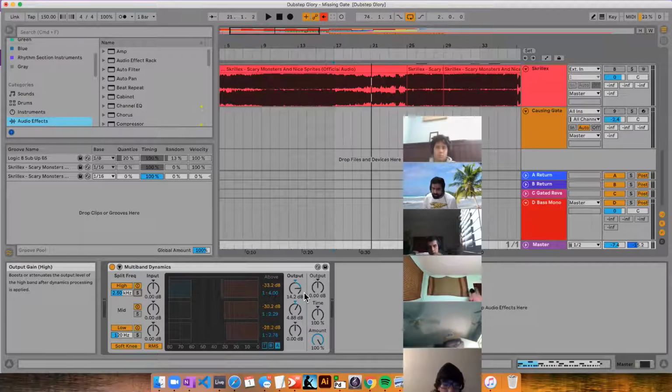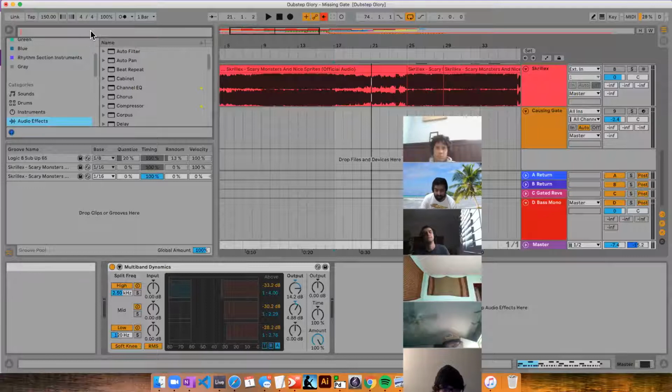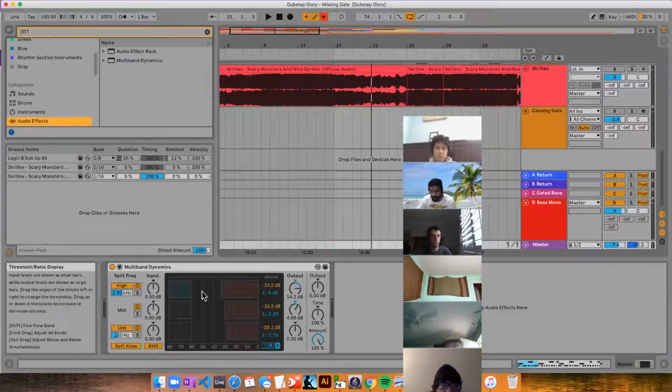A question about the multiband dynamics. Sure. Is using an OTT basically the same thing? What's the difference? An OTT is basically a specific preset on the multiband compressor. What it's attempting to do is both perform upwards compression and downwards compression. So you're basically leveling out.